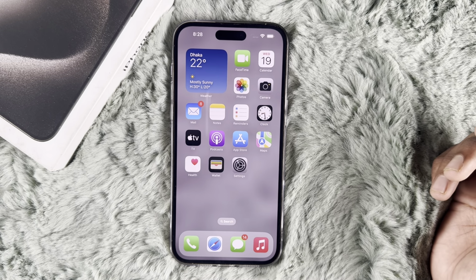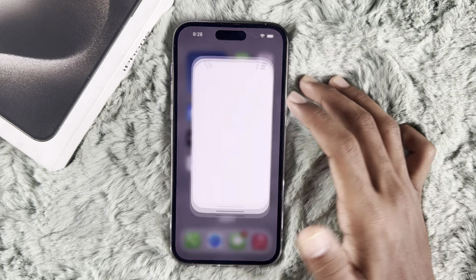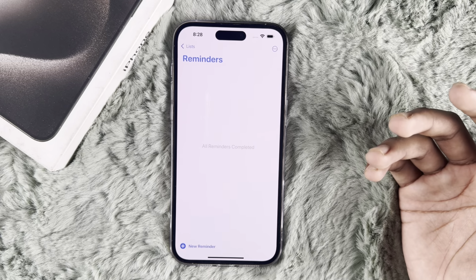Today I will show you how to set a daily reminder on your iPhone. So let's get started. First of all, open the Reminders app. You should see a list of reminders.